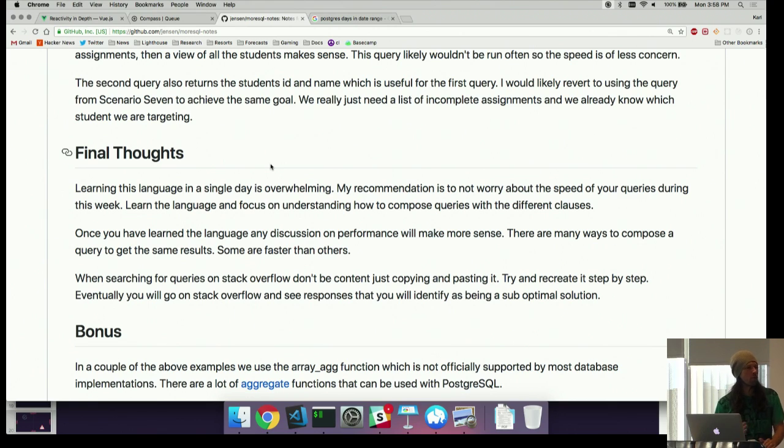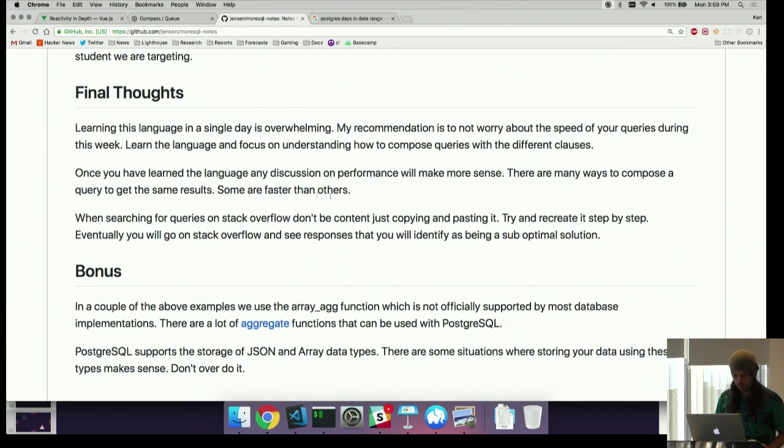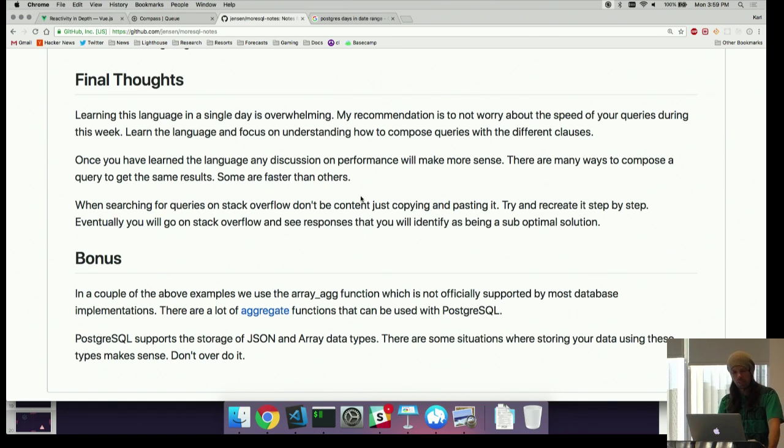And then also, once we've learned the language pretty well, then discussions about performance make more sense. But today, I'm just trying to be general and giving you some overview. When we actually talk about specifics about indexing and all that kind of stuff, that doesn't make a lot of sense until we actually understand a bit more about databases. So let's get some practice with databases, and then we can worry about performance later.